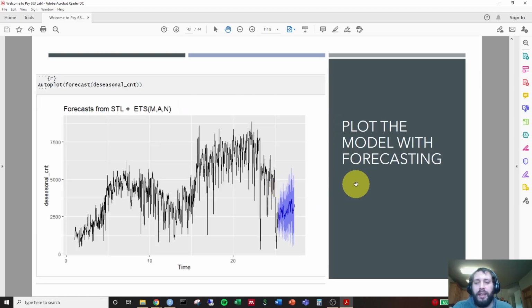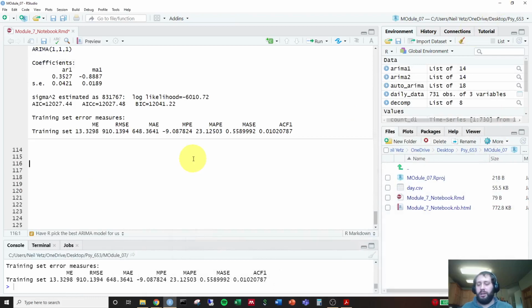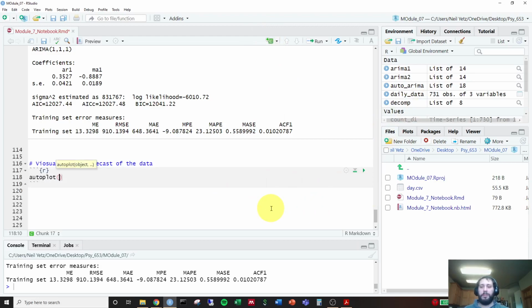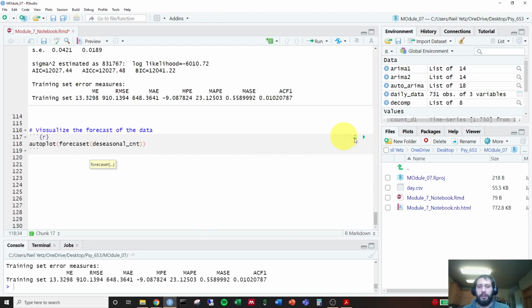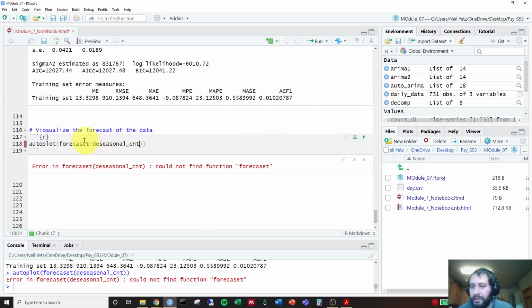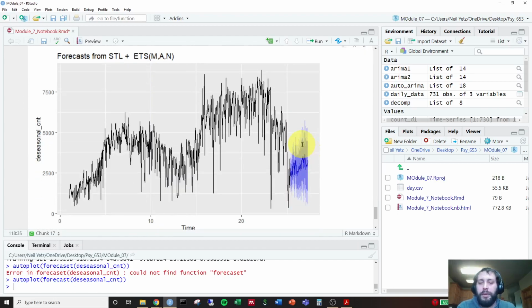Then, to just sort of end this off, we're going to use an autoplot to go ahead and forecast our data. So let's go ahead and do hashtag visualize the forecast of the data. Go ahead and do insert our chunk. So we're going to be using some nested functions here. First, we're going to use autoplot. We're going to have it autoplot the best fit data. Then we're going to use forecast, comma, and then dSeasonal count. So we go ahead and run that, and we're going to get a cool looking graph. Oh, I spelled this wrong. There we go. Okay, and there we go. We got a cool looking graph here.